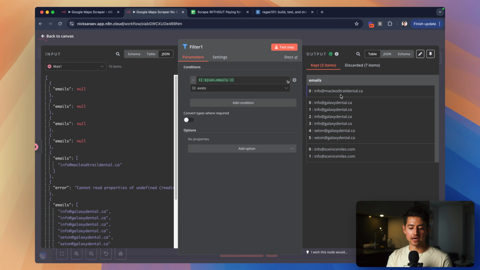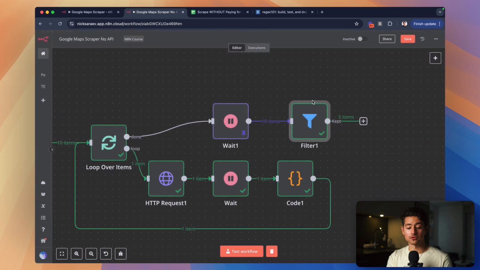Now that we have 3 items, as you can see, this is scraping multiple and aggregating multiple into a single array per website. So it scraped 3 instances of info at Galaxy, or 4, and then 2 of Seton at Galaxy, and then 2 of info at. What we want to do is stick all of this into one giant list, and then run through and deduplicate it.